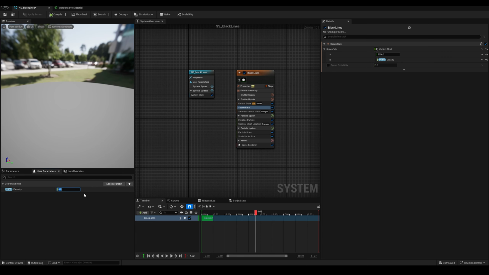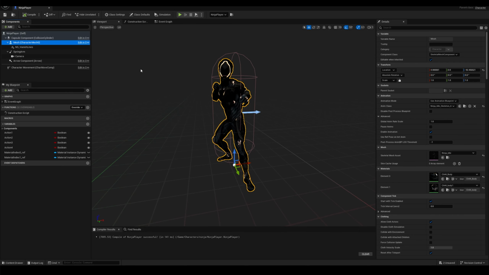And that covers the Niagara part of the tutorial. Now, let's save and head over to the character blueprint and put all of this together. Since this tutorial is focused on the material and Niagara aspects, I went ahead and made my edits on this character, but I will review how everything works.